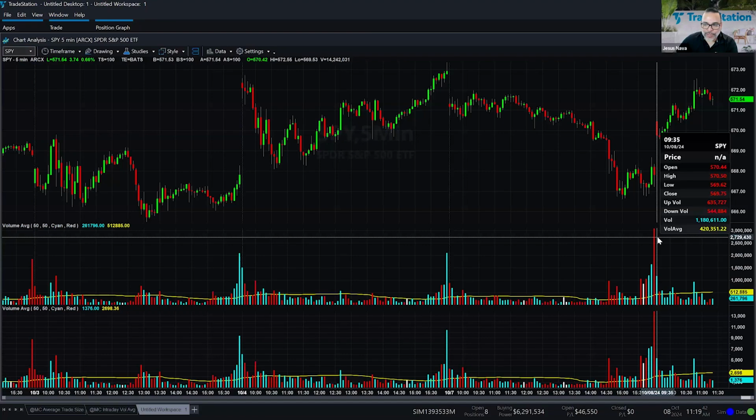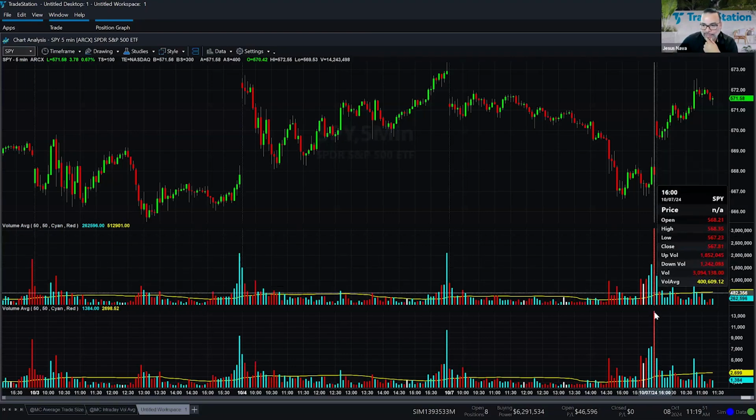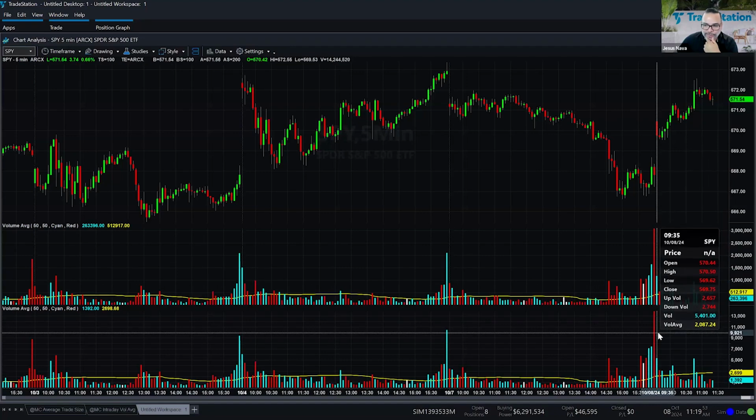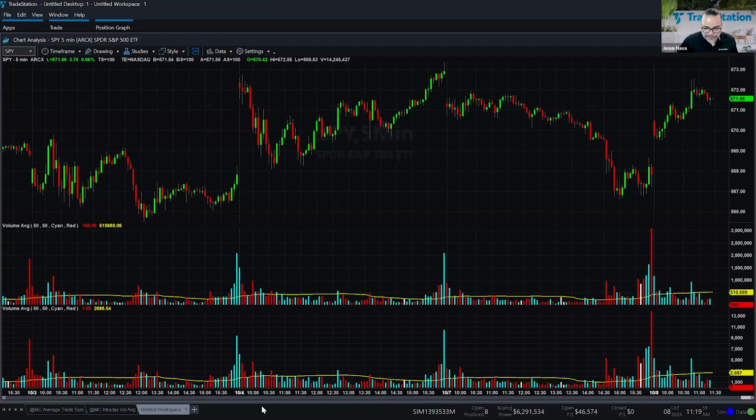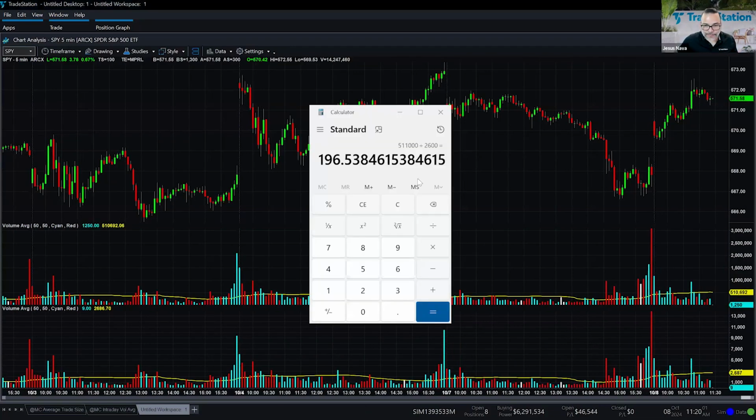Volume, it's 1.180 million shares. If you look at the number of transactions, we're talking about 5,400. So if we take those numbers into our calculator, now let me go ahead and erase here. So we had 1.180 million shares traded. That was on the first bar of the day.